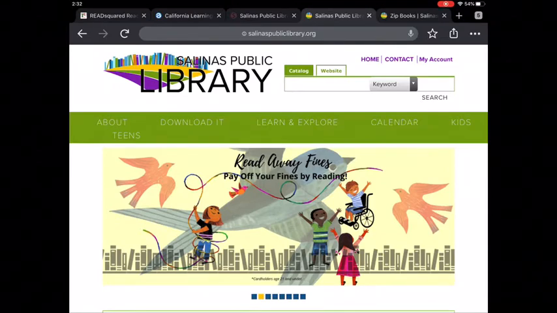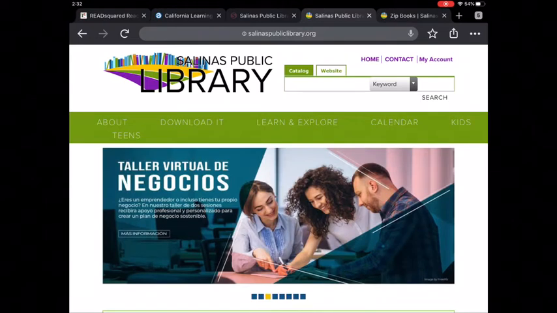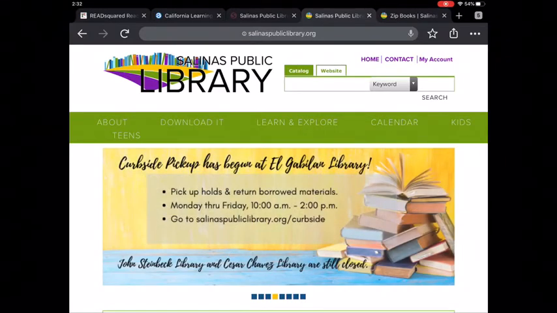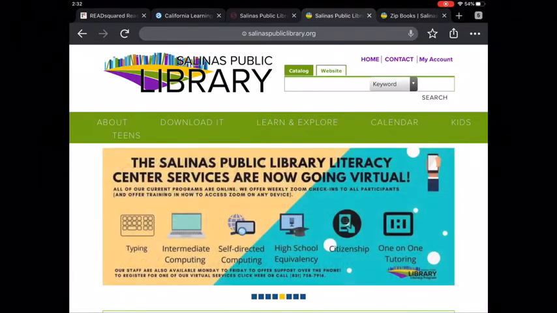Your first step is to make sure you have a library card. If you're already covered there, you're ready for this next step. If you still need a library card, check out our library webpage on www.salinas.publiclibrary.org and look for how to sign up for a library card there.